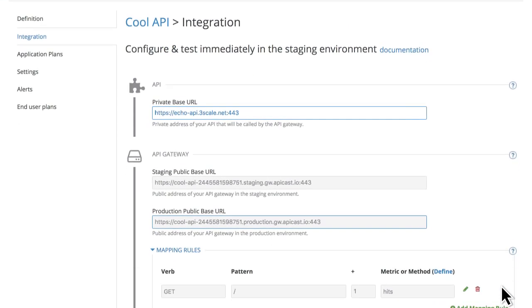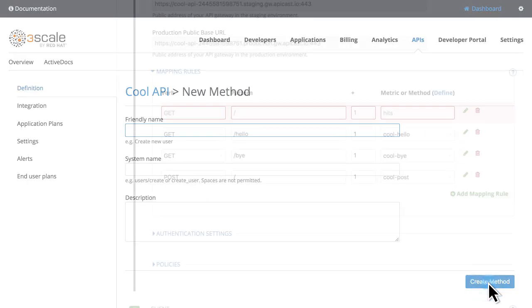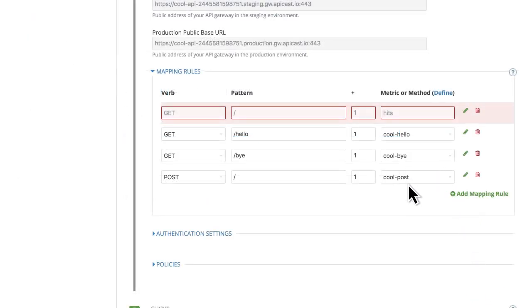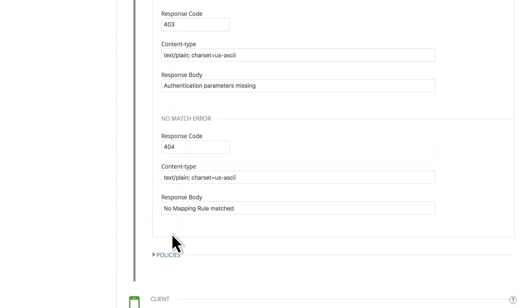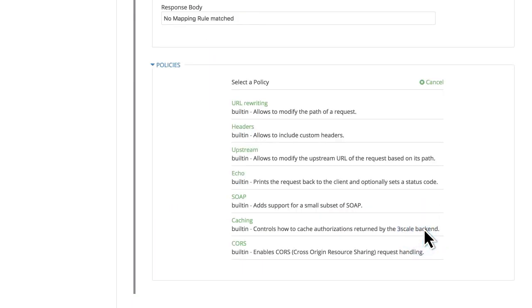Then you can configure the backend service and mapping rules, and define the methods of the API to obtain data on usage and the metrics that will be applied. You can also define policies for how requests will be handled by choosing from the list of available policies.